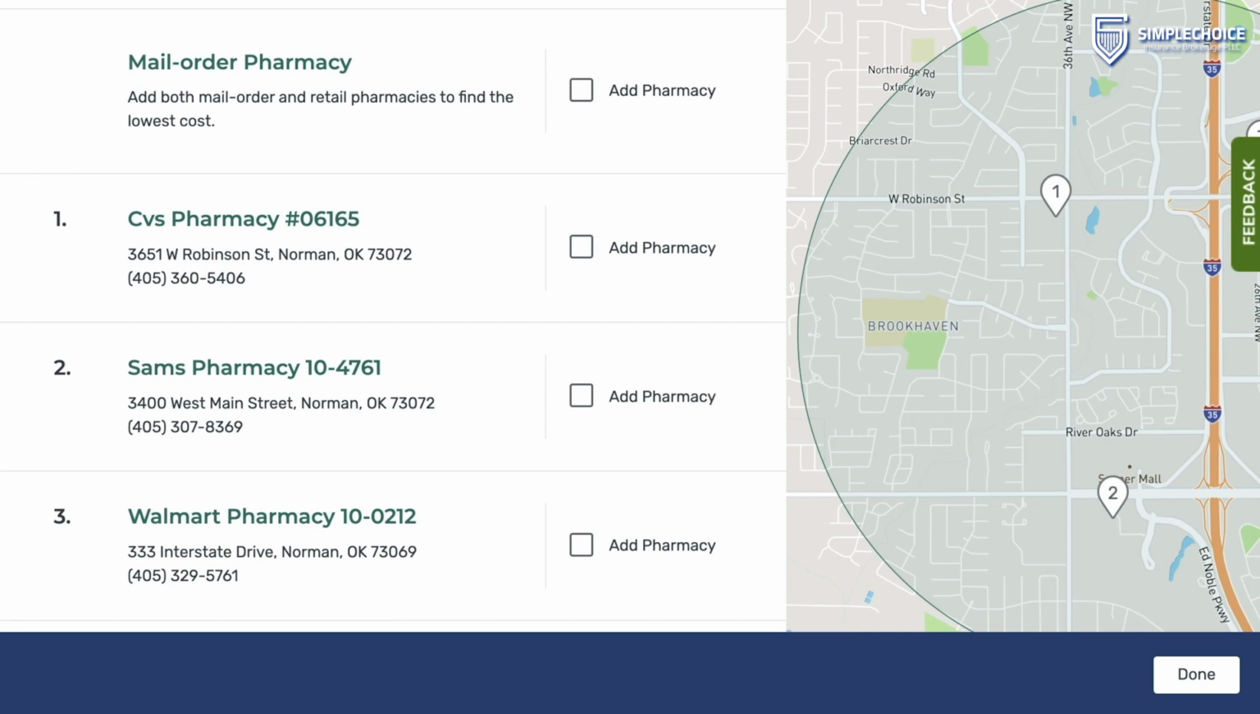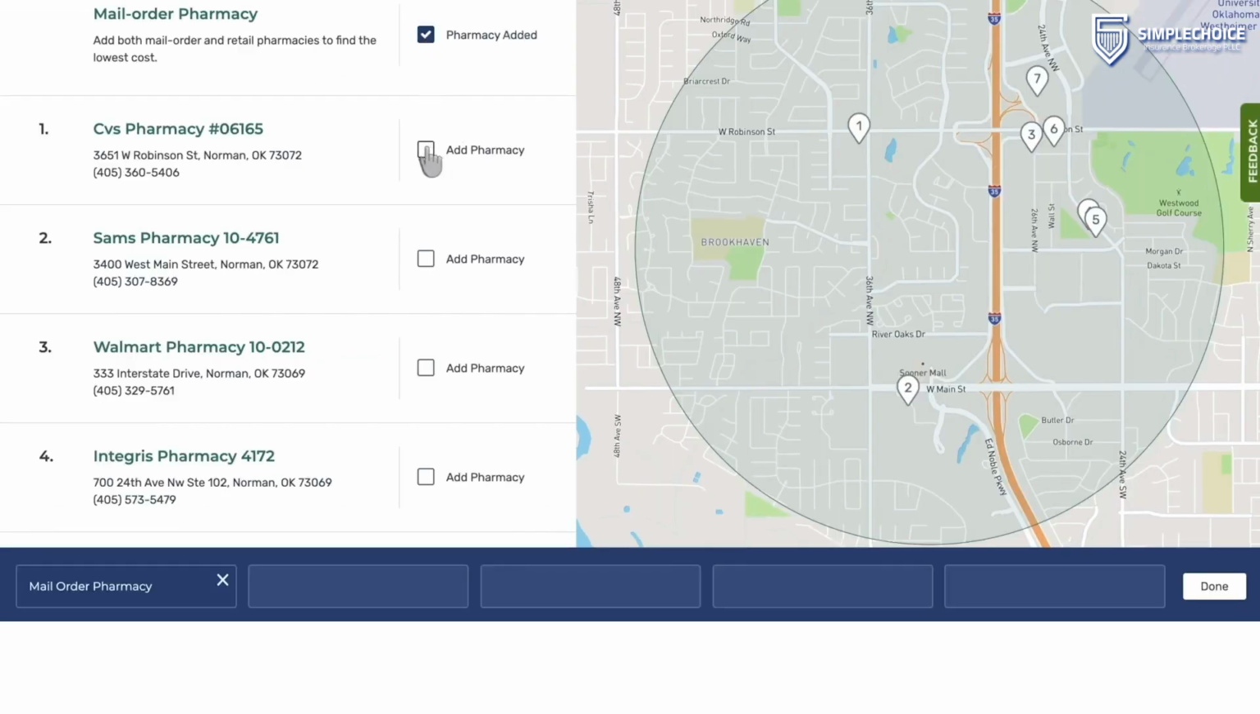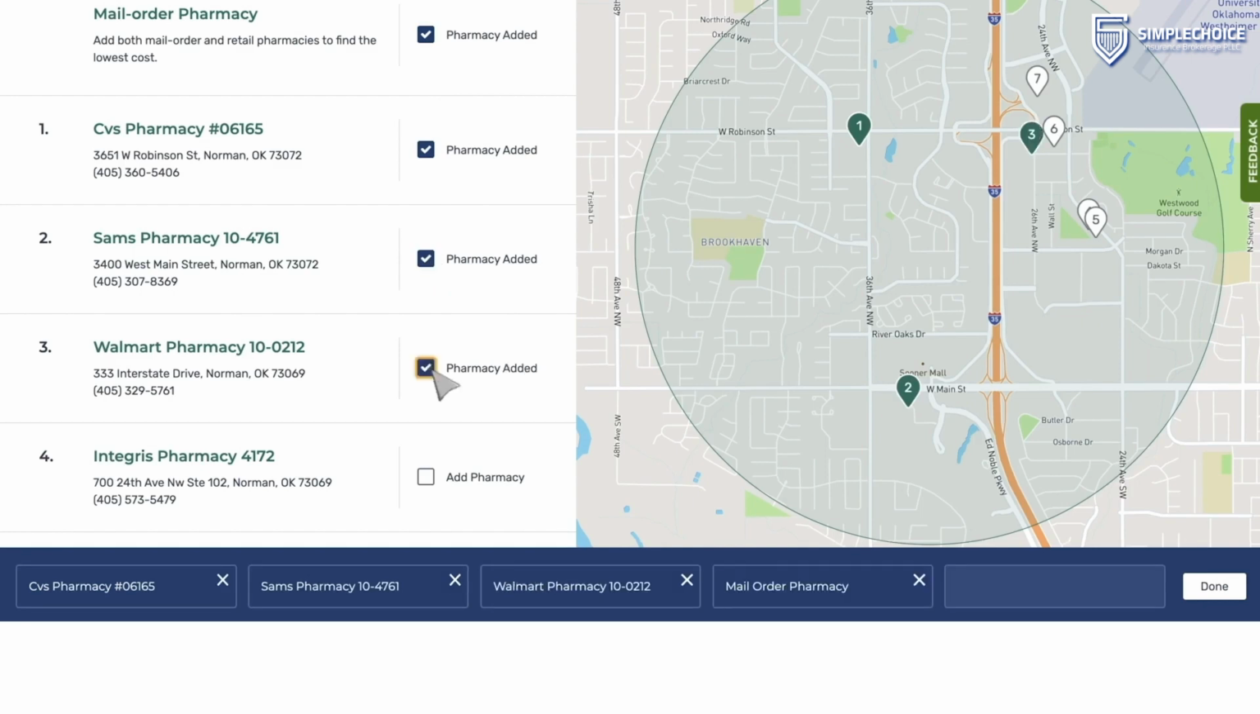Choose the pharmacies you want by checking the Add Pharmacy box. As you choose pharmacies, they also appear in the blue bar at the bottom of the screen. To remove a pharmacy you don't want, click the X for the pharmacy in the blue bar or uncheck the box next to the pharmacy name on the list.